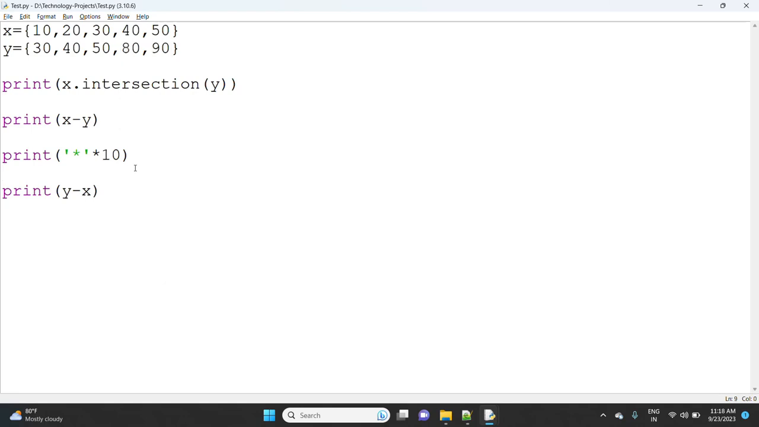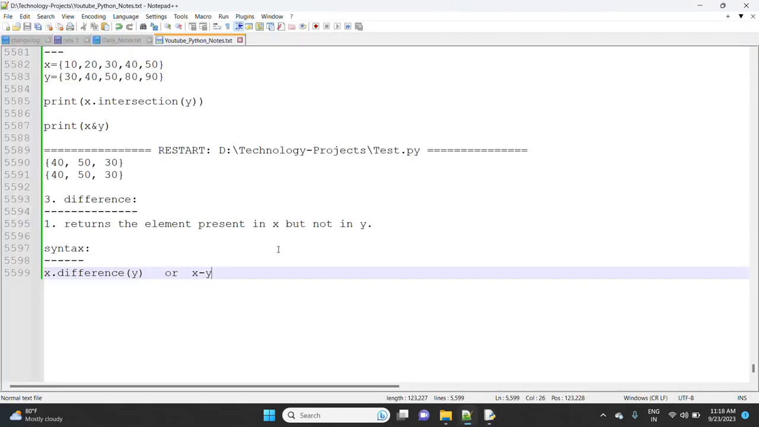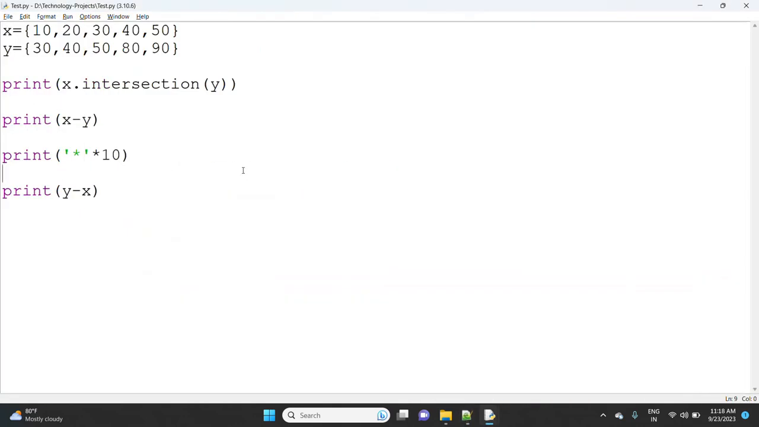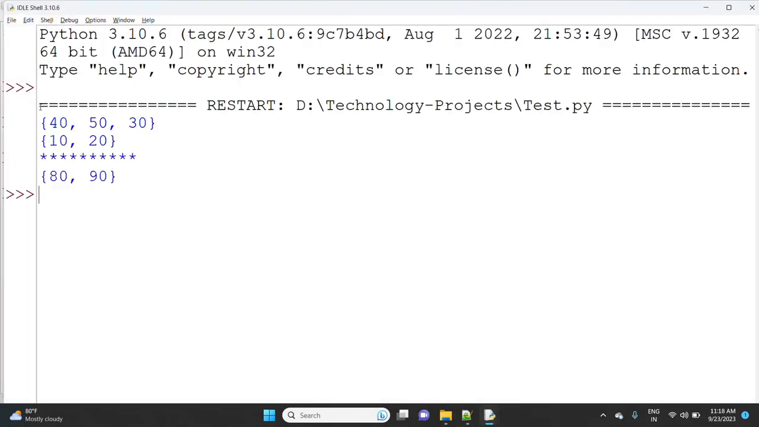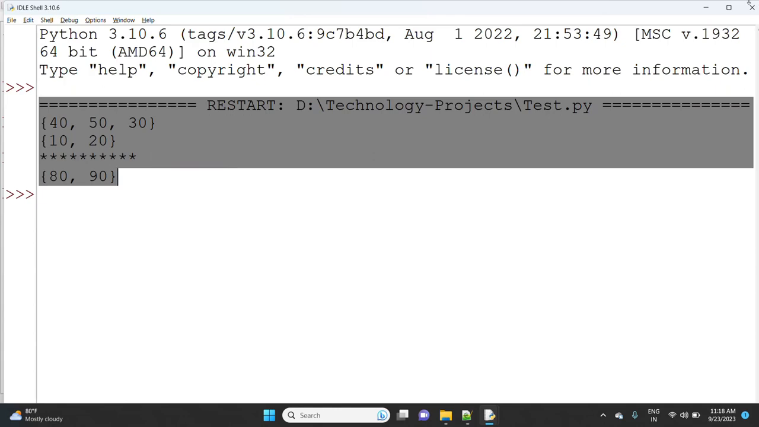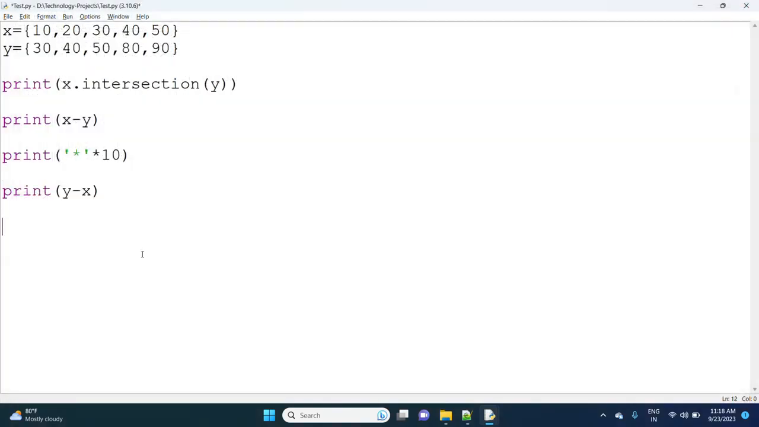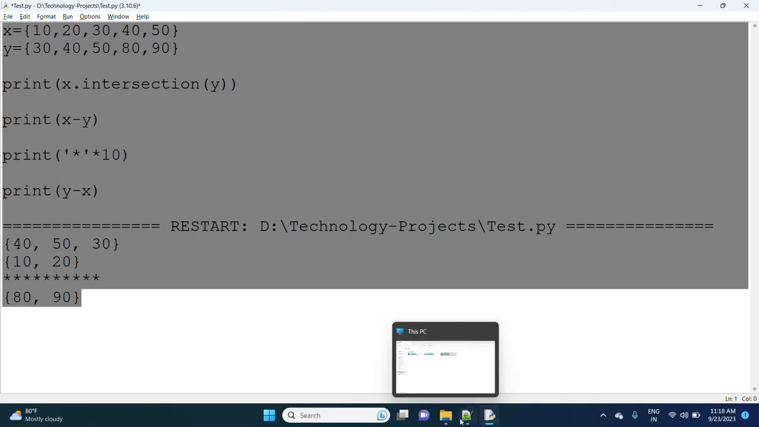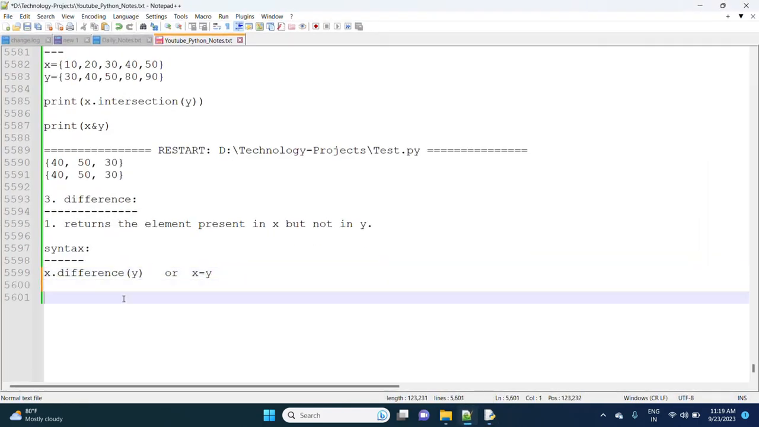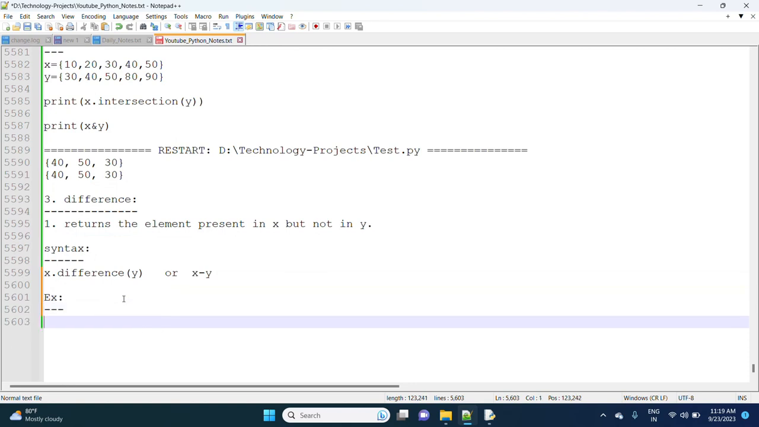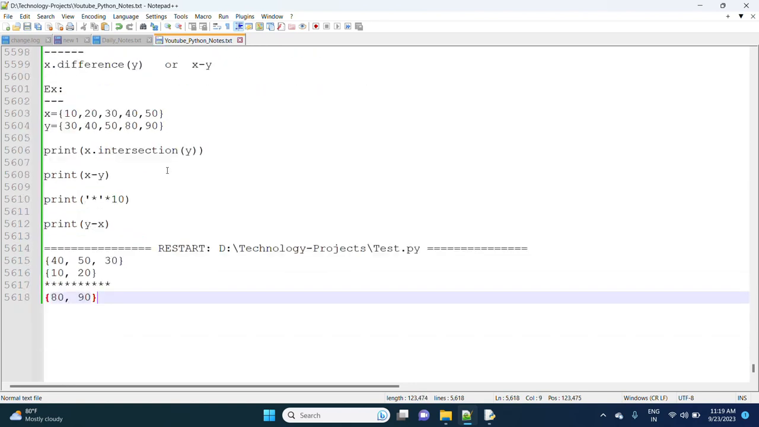So this is nothing but difference. Observe here, difference means it returns the elements present in x but not in y. Example.